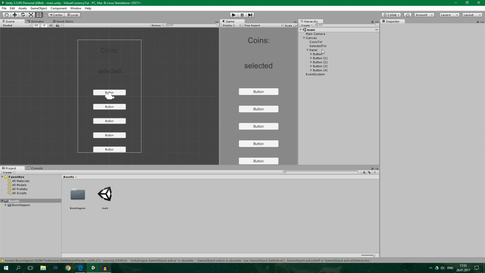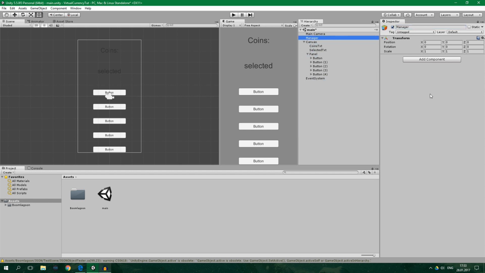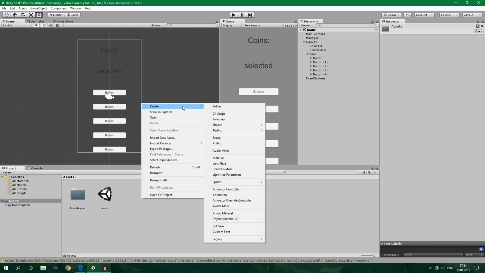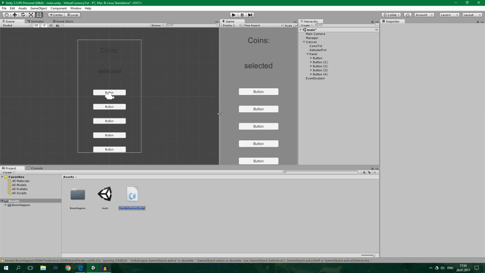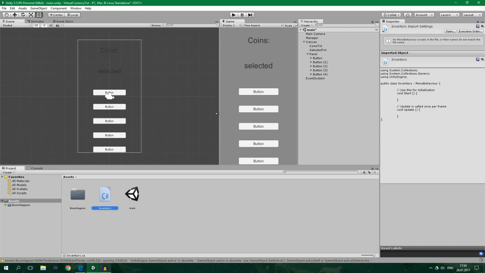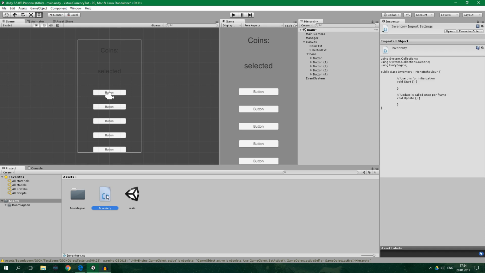But before we write the script, let's make a new empty game object. Let's name this game object, for example, manager. All right, and put it up top. Cool. I like the concept of managers inside Unity because it makes things much easier. So now it's time to create a new C# script. Let's name it, for example, inventory. Cool. Open it up in your favorite code editor.